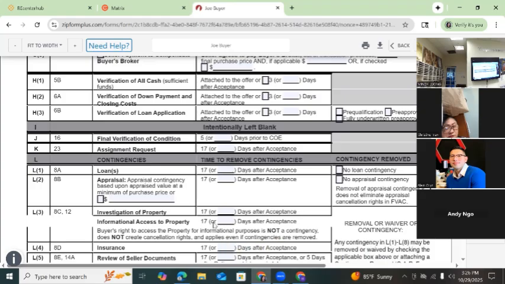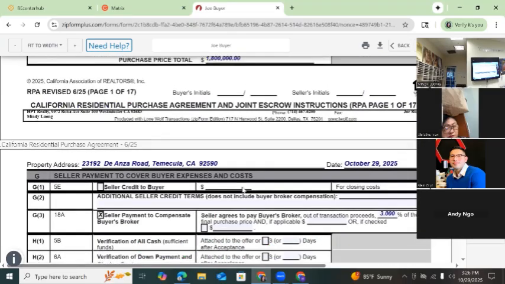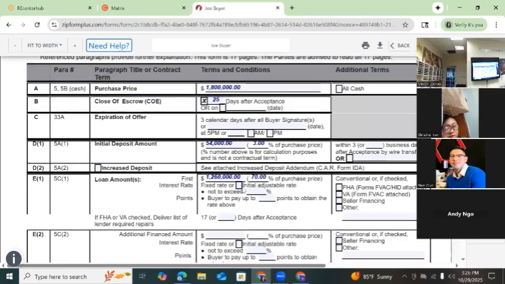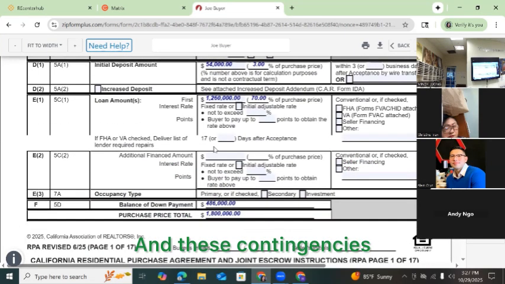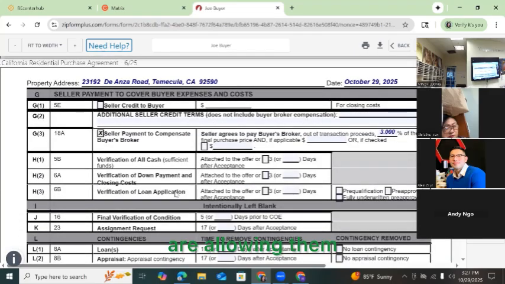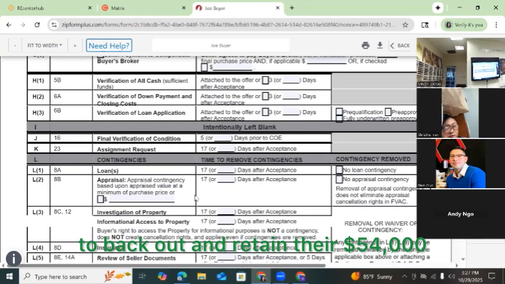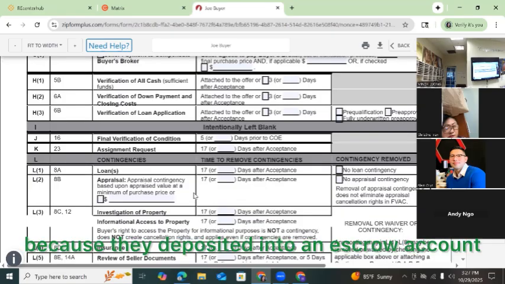So for loan contingency, this is super important. Your contingency is what protects your buyer's earnest money deposit. Let's go back up and see how much money is on the line: $54,000. I want you to look at that number. A person is putting $54,000 into escrow, and these contingencies allow them to back out and get their $54,000 back, because they deposit it into an escrow account and it's sitting there.